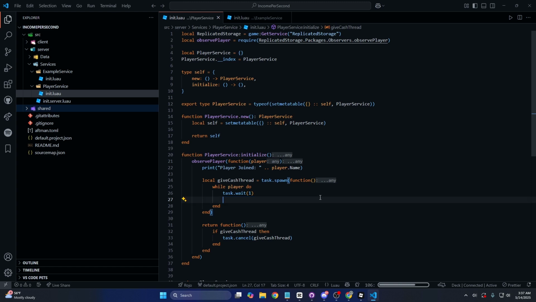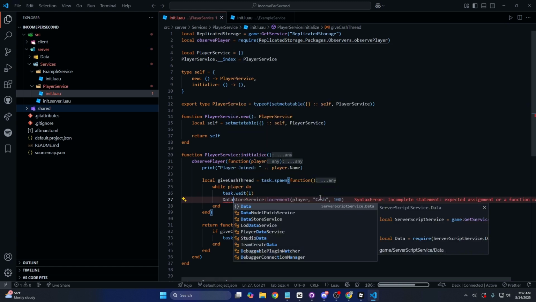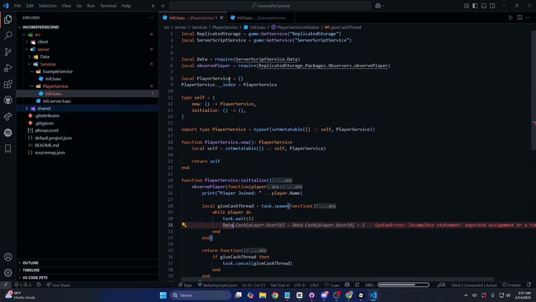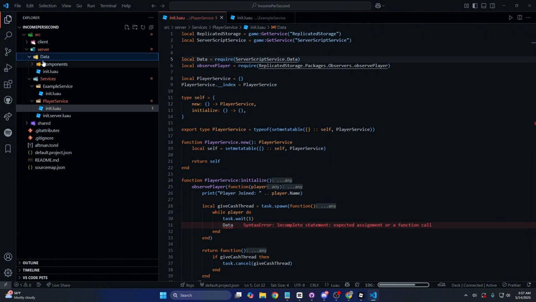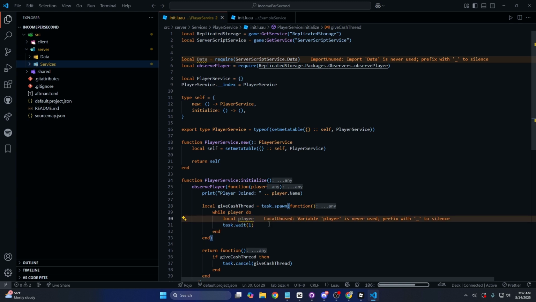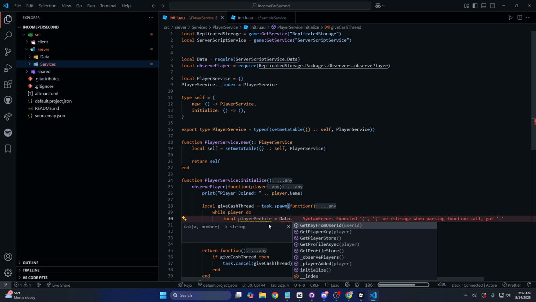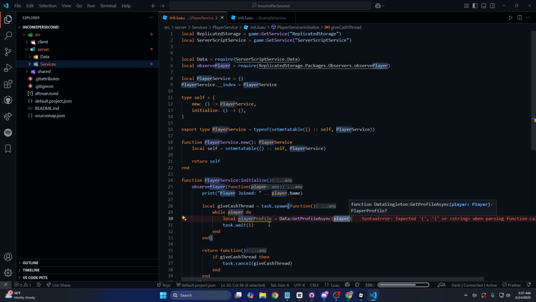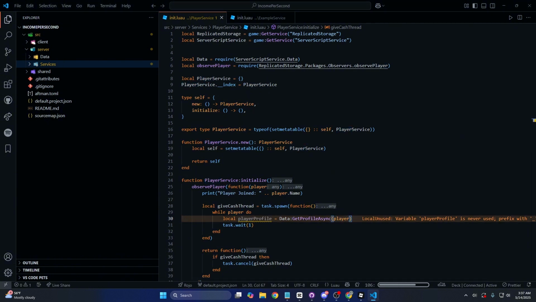So if I type out data and click enter, it will auto import data from ServerScriptService.Data. This is our profile service. And let's go ahead and grab their profile. We'll do this above. Player profile equals data, and then there is a method called get profile async. And if we pass in the player, then that happens. So I'll pull that up.